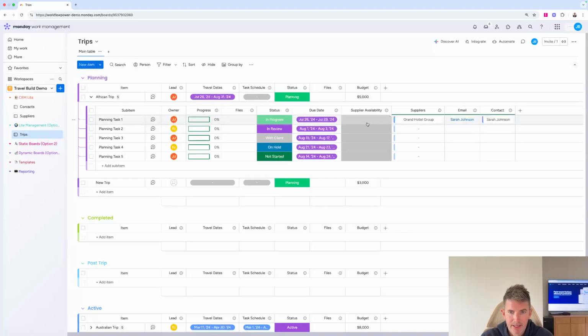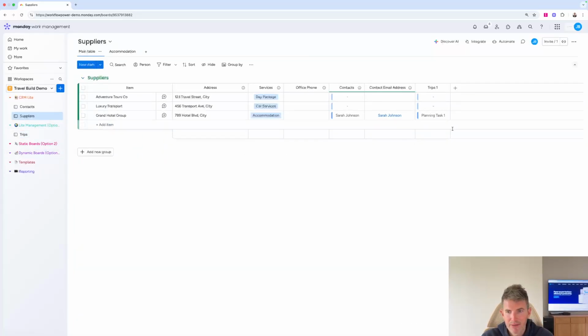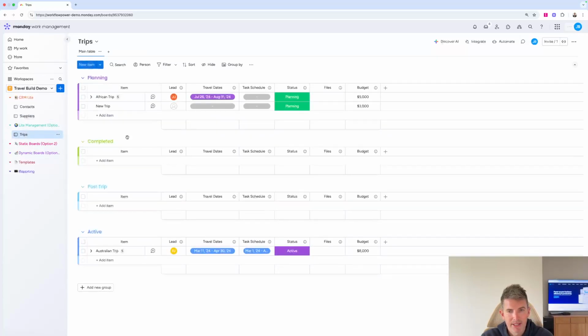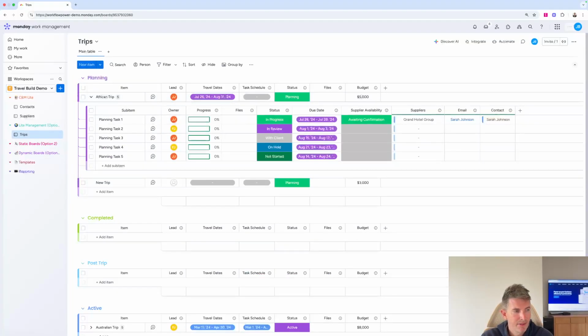So now we can see, for example, maybe we're awaiting confirmation on this supplier here. We can see that also at the supplier's level, what trip they're linked to or what activity, whether it's one or multiple. We can start to see dates down at this level really easily. So we can see that we have this booked in here on this particular date. We could visualize that up in a calendar. All different ways you could see that information.